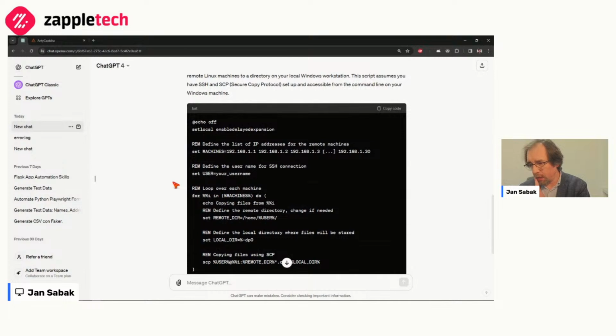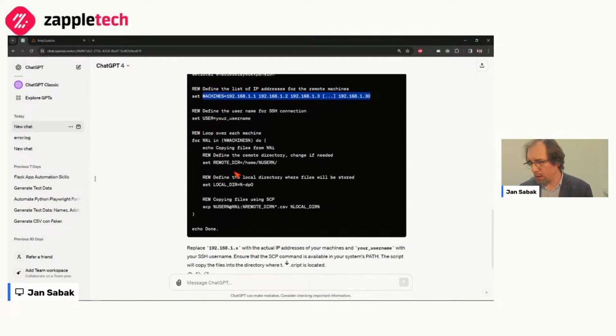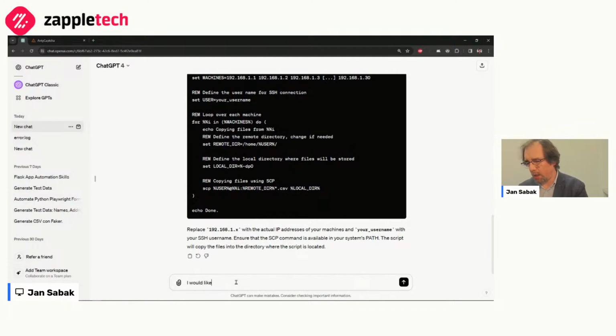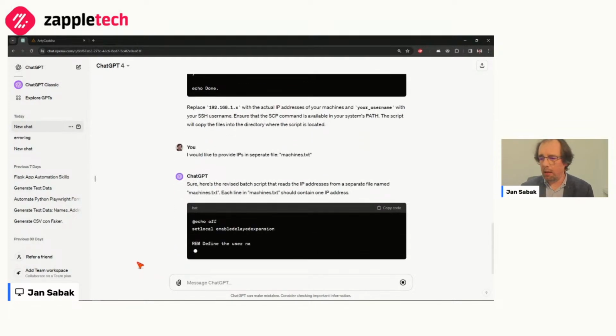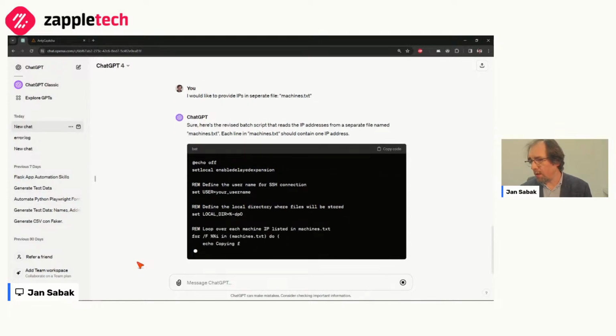And one more thing, I would like to have these machines in a separate IP file, because I am using Ansible and I am using text files for IPs. So I would like to provide IPs in a separate file. I will give the name of the file: machines. Okay, so let's go. And I will get probably a revised version of the script.